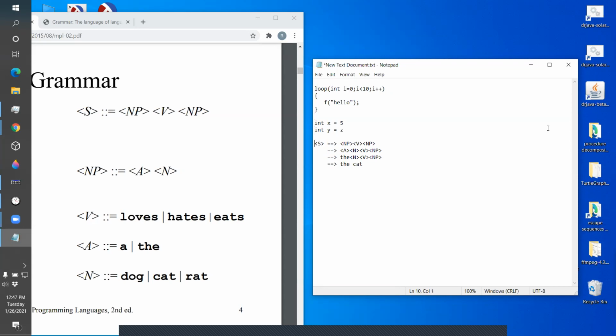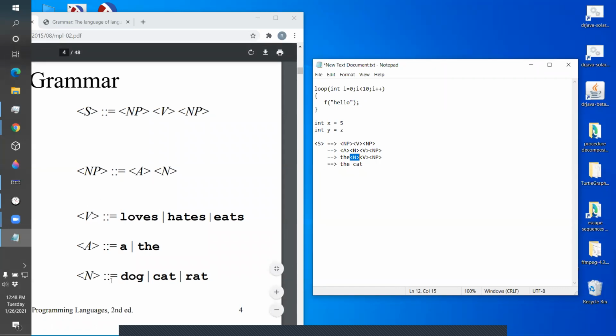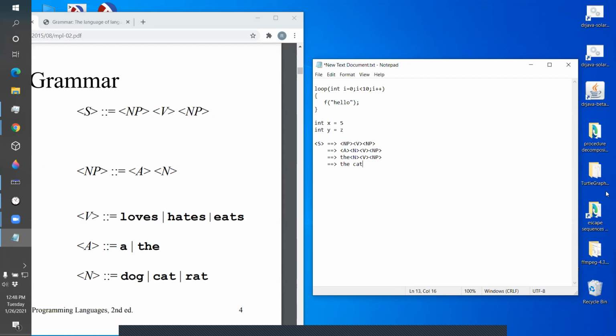Okay, so down here, when I expand this one here to make it make sense, I'll put the space there myself. So N, I have a choice, dog, cat, or rat, and I chose cat. Okay, now I'm going to expand. Oh, but then I still have the, notice I'm only expanding one thing at a time. What I'm doing is called a derivation.